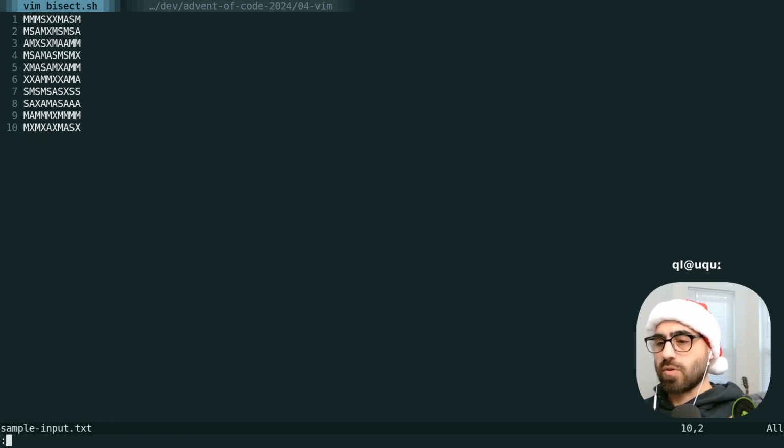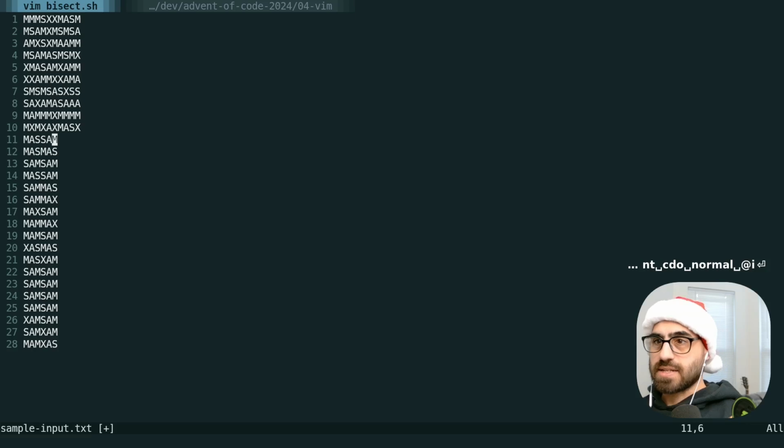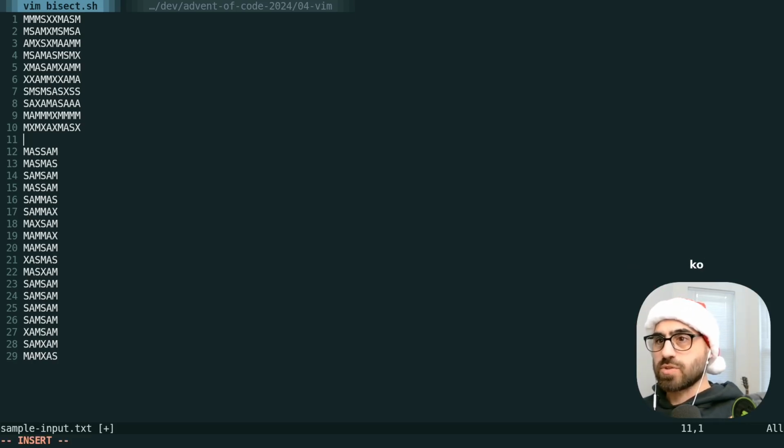So now we're going to do the same sudo approach. Our normal mode command, we're going to execute macro at register i, and now we have all of the output of all the X's. So we're going to do the same thing. We're going to get our counter here.